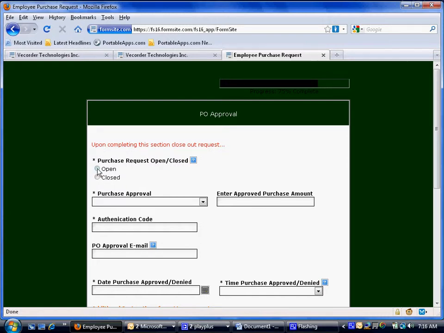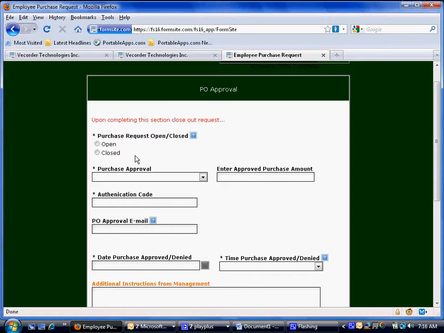At this point, it's important to go ahead and close out the request. By default, this will always remain open unless closed is selected. Purchase approval is by Dr. Jim Blanchard. Approval amount was $210, I believe is what we had entered in there.